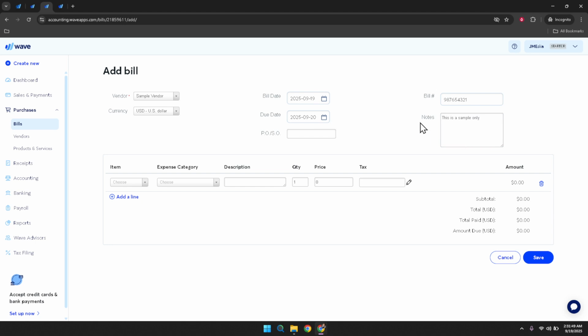Continuing with your entry, it's time to add the item or product. Use the drop-down to pick the specific product or service related to this bill. Check the quantity and pricing for accuracy. This is where attention to detail really counts. Make sure everything entered matches your physical bill to avoid discrepancies in your accounting records.